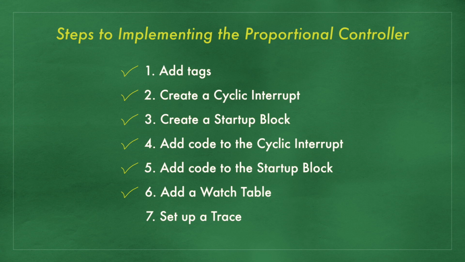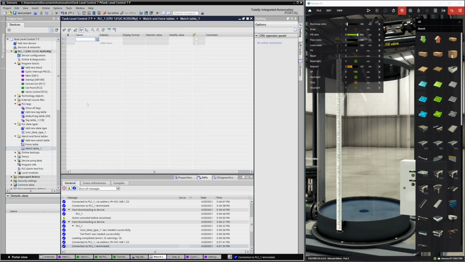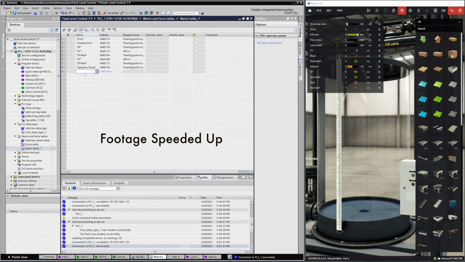Okay, let's move on to step 6, adding a watch table so we can monitor the variables and force some of them to values we require. For example, setting the proportional gain to 1, 10, 20 or 30, etc. So the first variable to monitor is the error. And again, rather than inputting them all, I'll speed up the video, then return when the watch table is complete. Okay, that's done. We'll come back to this shortly when we run the program so we can set the gain KP and the set point underscore temp rather than using the potentiometer on the Factory IO control panel. Doing it this way, as we mentioned earlier, allows us to set it to the desired value accurately and repeat the process with the same value when testing.